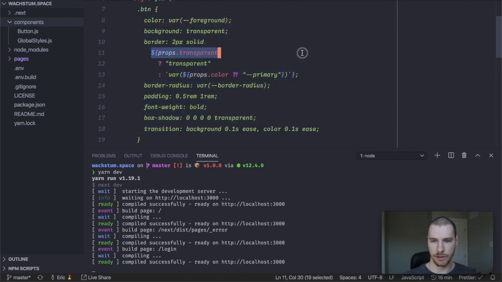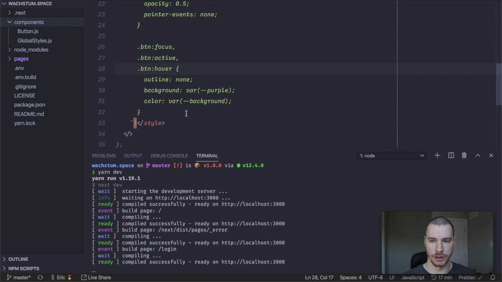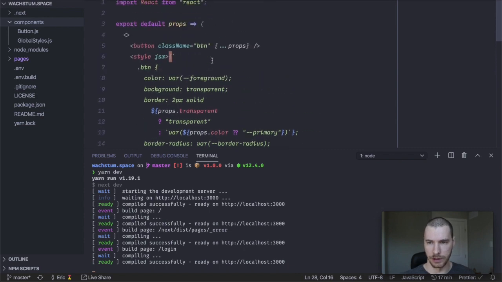You can see here that I've done some string interpolation and some lovely null coalescing variables. Pretty much this is just saying, if I have transparent as a prop, then I can make the border transparent. I don't want any border. Otherwise, I can use the color from some CSS variable, and either I can pass in a color, or we can just use the primary color as default. Everything else here is just what it's going to look like disabled, focus, active, and hover. Again, this would be primary. Just basic CSS things, which I'm not going to spend any time on.